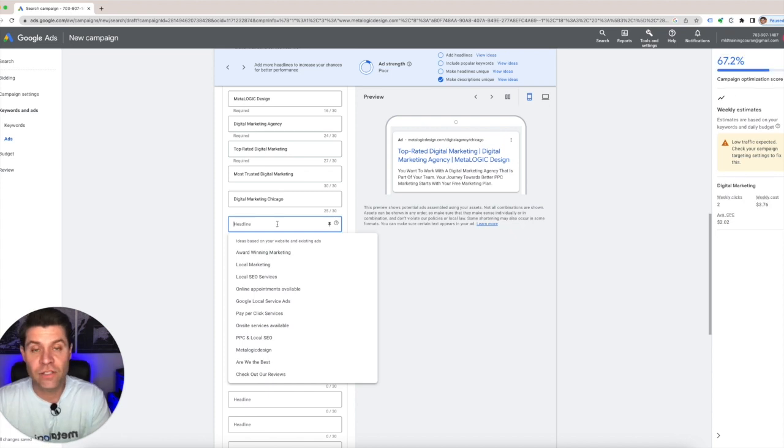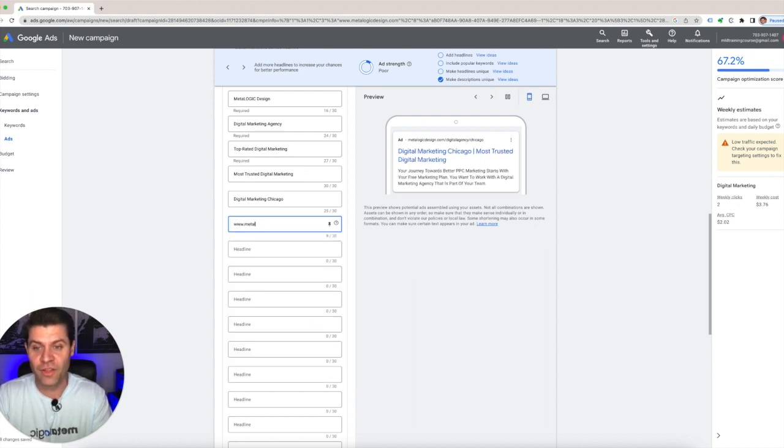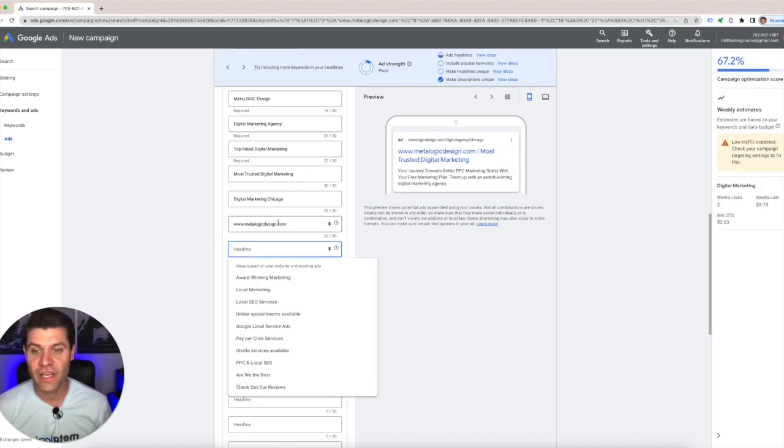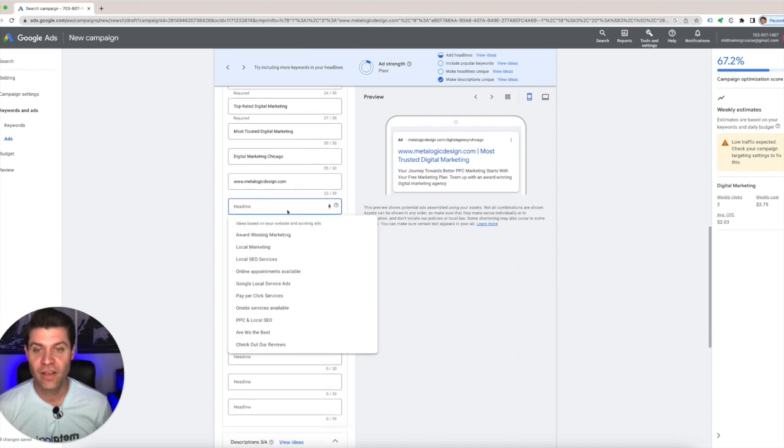Here's a tip. Google loves having your website URL in the ad, and they'll show it all the time. They like it, so put it in there. I've done it with and without. It works. Metalogicdesign.com. Even if you're taking them to a landing page that is different, still put this one in there.